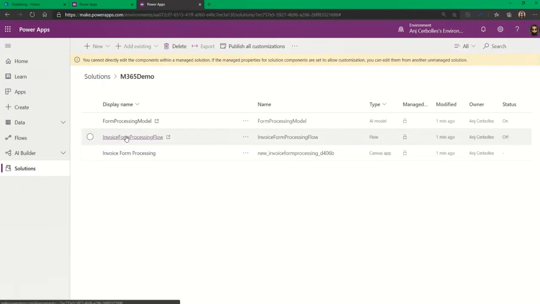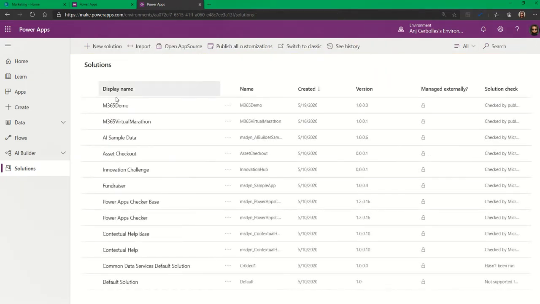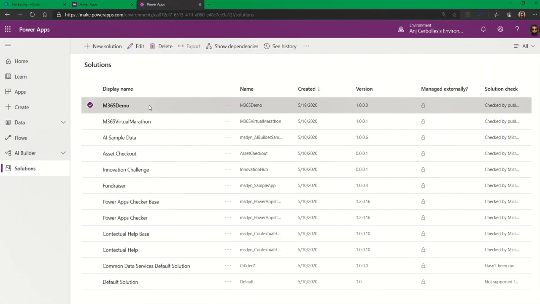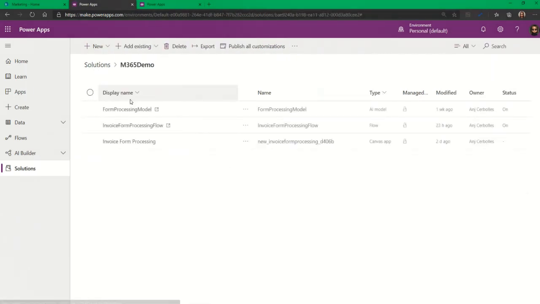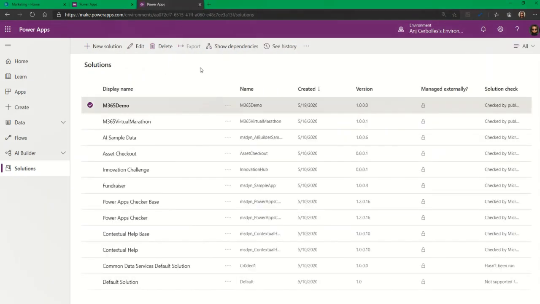If I need to update this flow, I cannot update it because this is a managed solution. So if you want to update the flow here in your M365 demo solution in your test environment, what you need to do is go back to your development environment, update the component, and then export your solution again, and then import it here in your test environment.